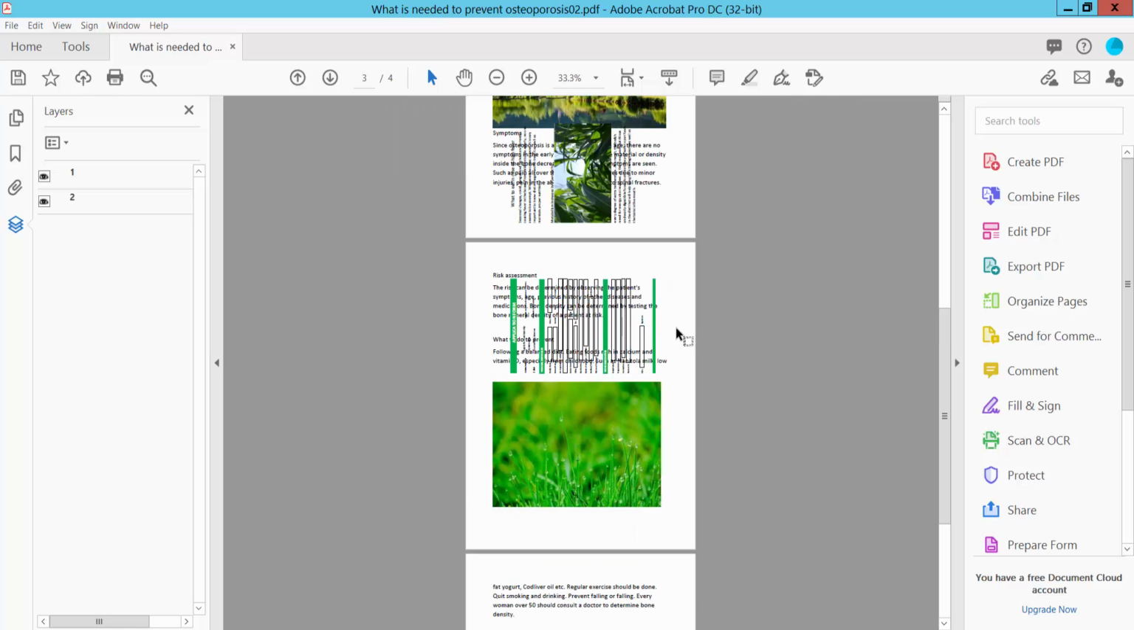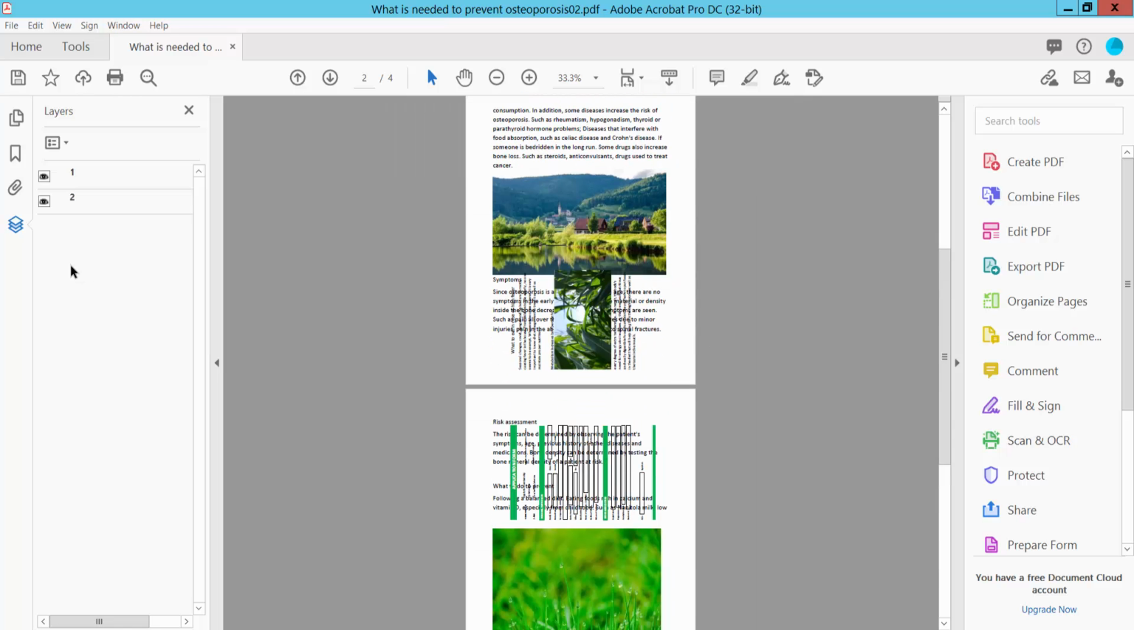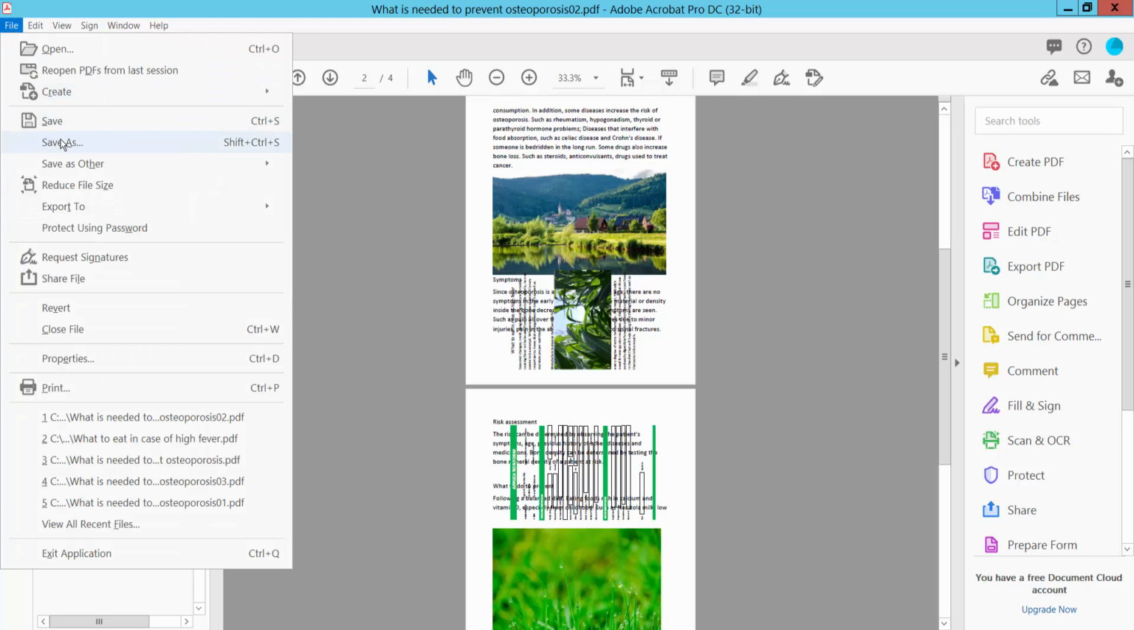Save this. This layer is placed on the third page and this layer on the second page. And finally click this file option. Save or save as your PDF file.